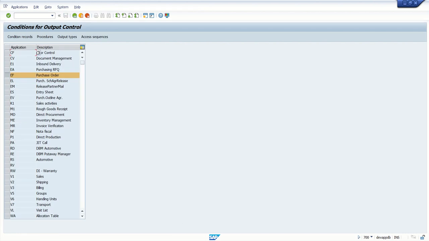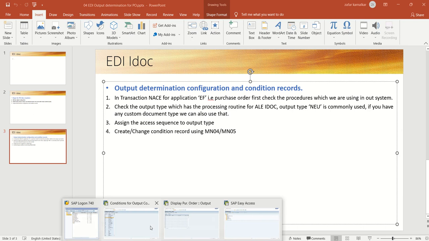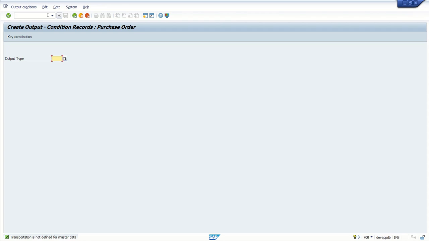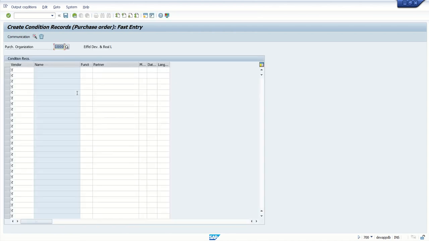The last one here is maintaining the condition record. For that, go to T code MN04. If you already have a condition record created, then use MN05. Here my output type is NEU. Click on key combination. So I'm going with the first one, that is the output type, purchase org, and the vendor ID for EDI. Here my purchase organization is 1000. Vendor ID will be 103421.